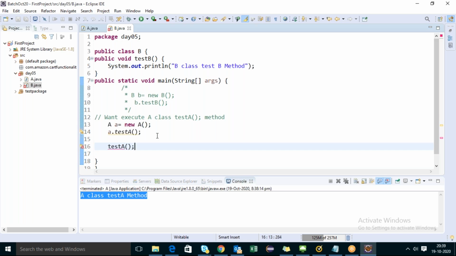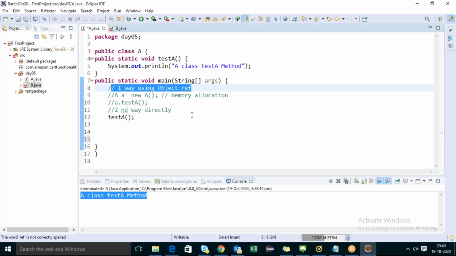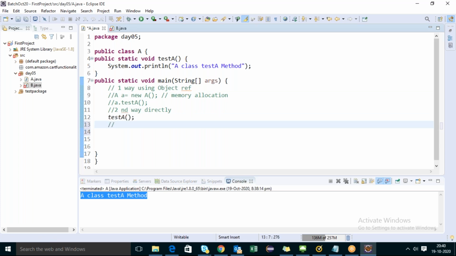Okay. Now we have one more approach, team. This is the second way of executing. So using object reference and directly, and we have one more best approach, the static way.